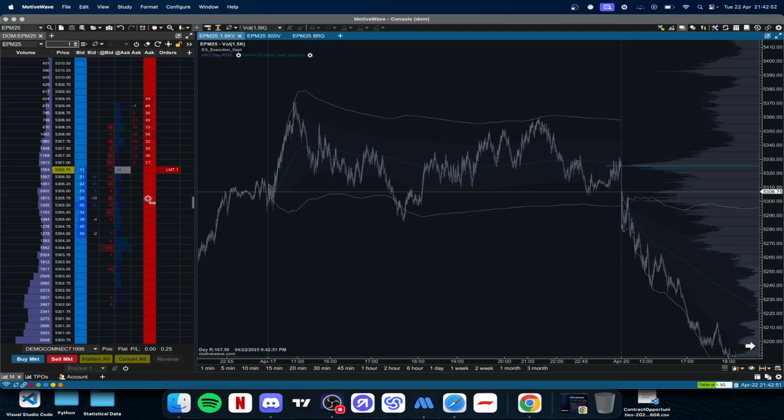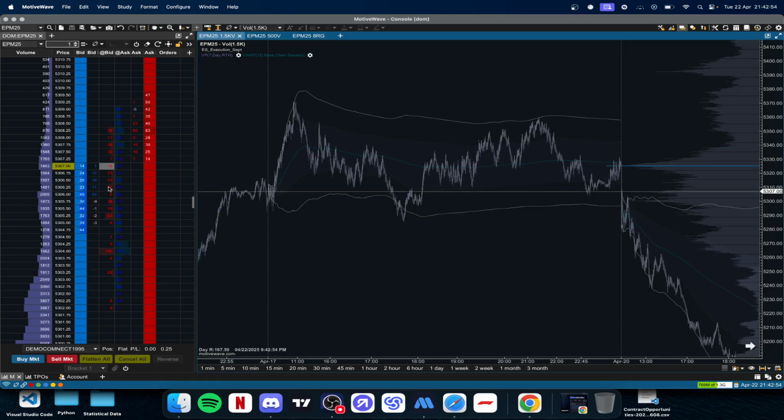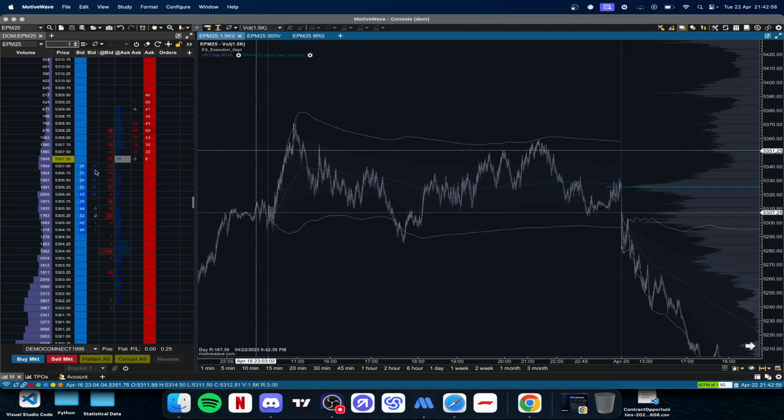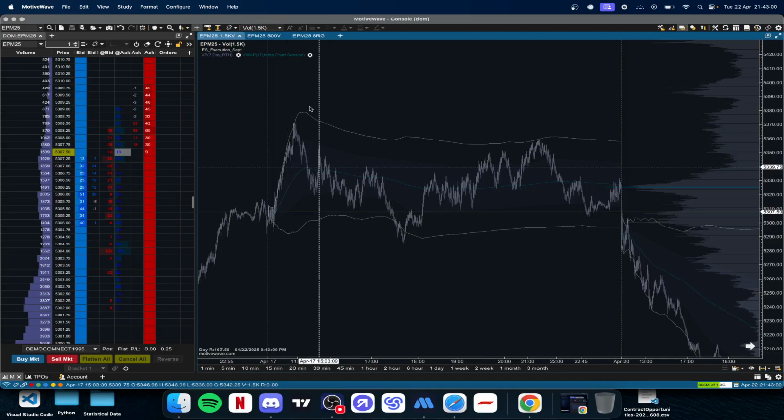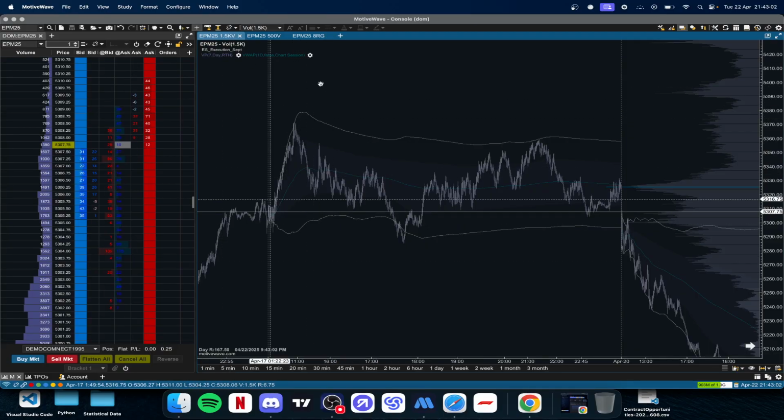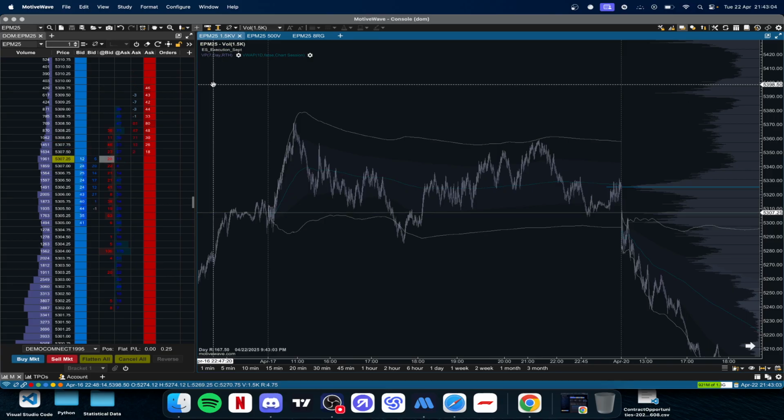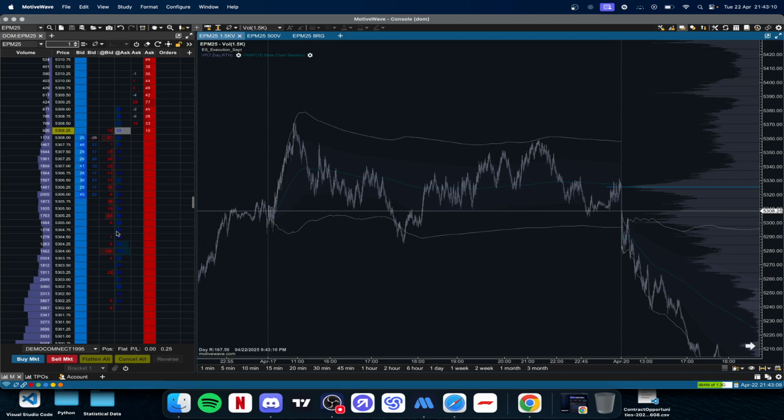I'm not gonna go too in depth into types of entries on the DOM right now, but really, price approaches your level or your VWAP, deviation band or whatever you're using to catch a trade. It can even be a fair value gap, order blocks, it doesn't matter. You watch the DOM as it approaches, you seek an entry, you enter, bang. It's as simple as that.